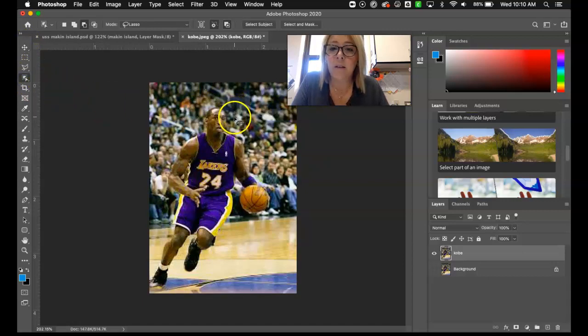And we're going to take that and we're going to draw a very loose outline around Kobe. Oops. That'll be fine. And it's going to find Kobe in there. Perfect. Look at that. So all of these little dancing ants are saying this is the part that we have selected, which is great.